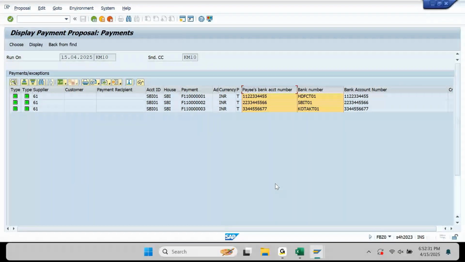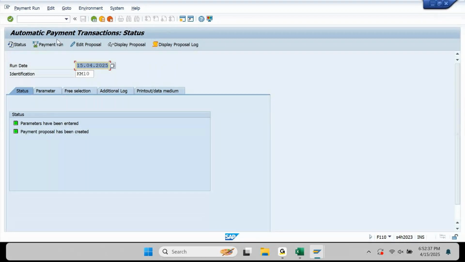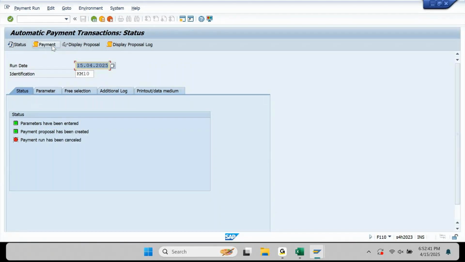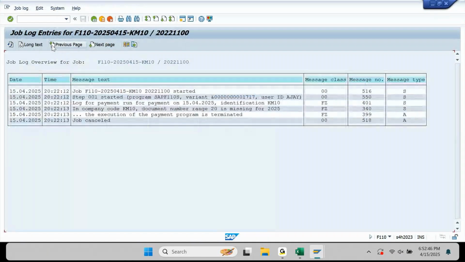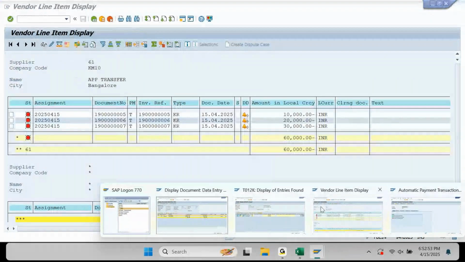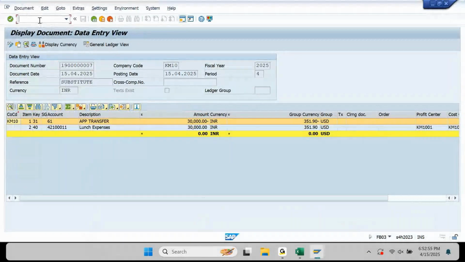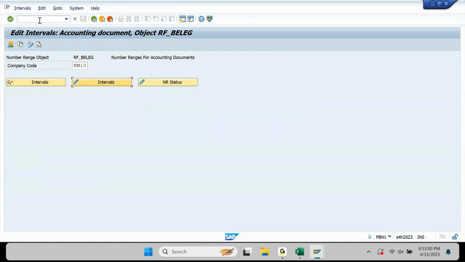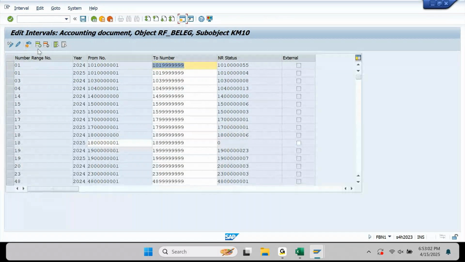Right. Now come back. Since this is green, I'll come back. Now I'll proceed to payment. Enter. Enter. Payment run is cancelled. Let's see why this is cancelled. Go to payment log. Number range 20 is missing, which is okay. FBN1, KM10, number range 20.